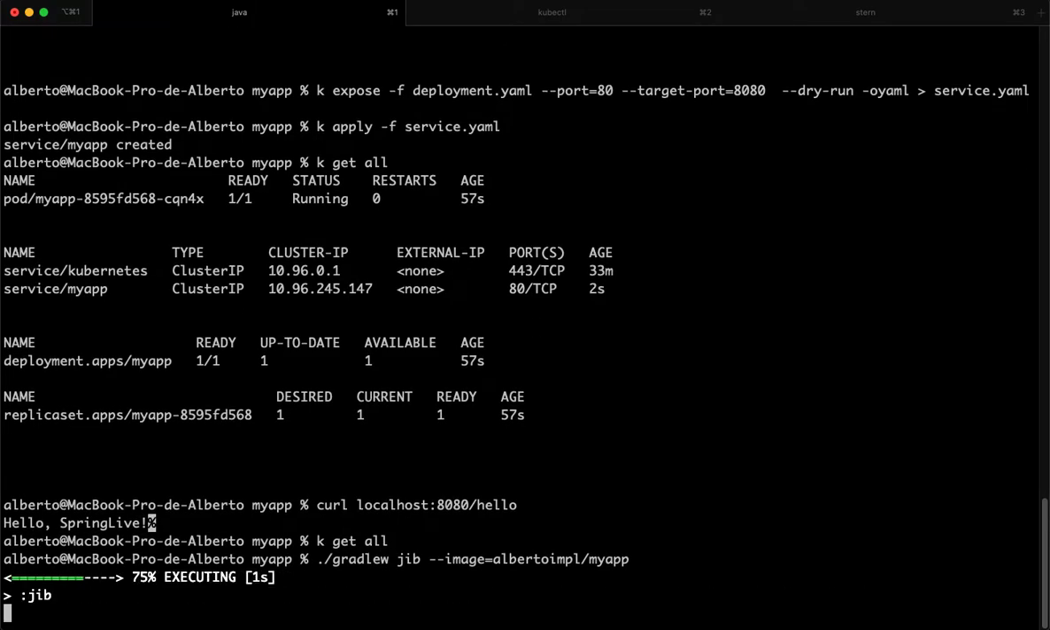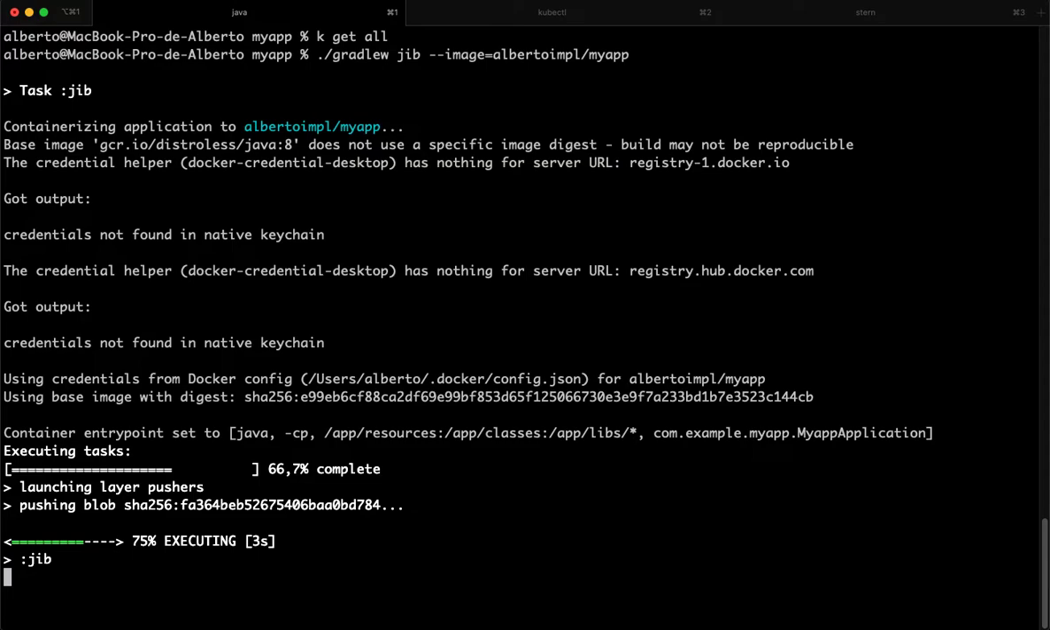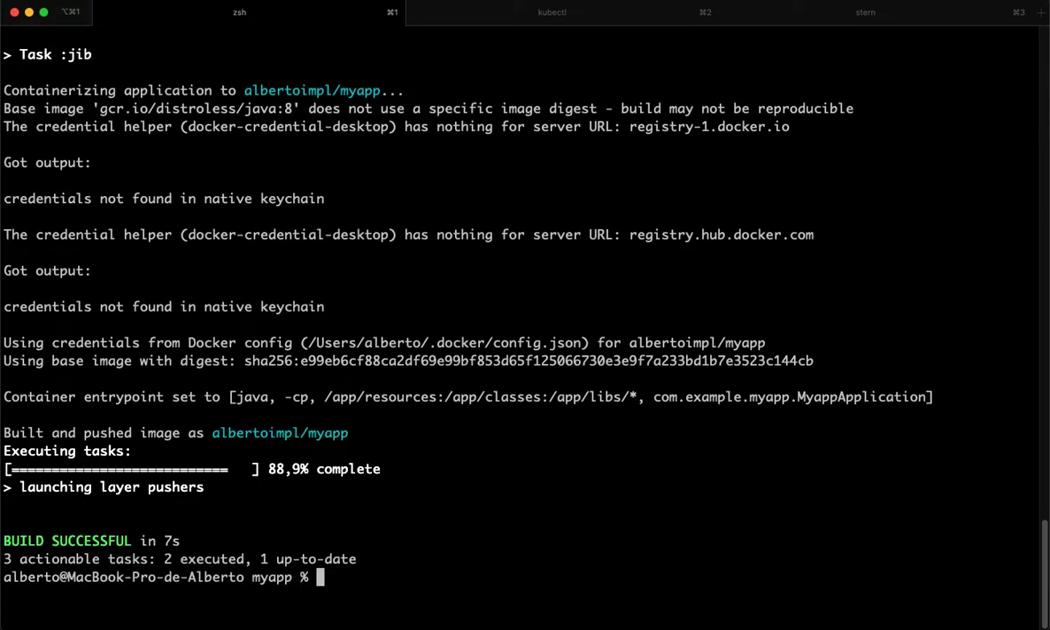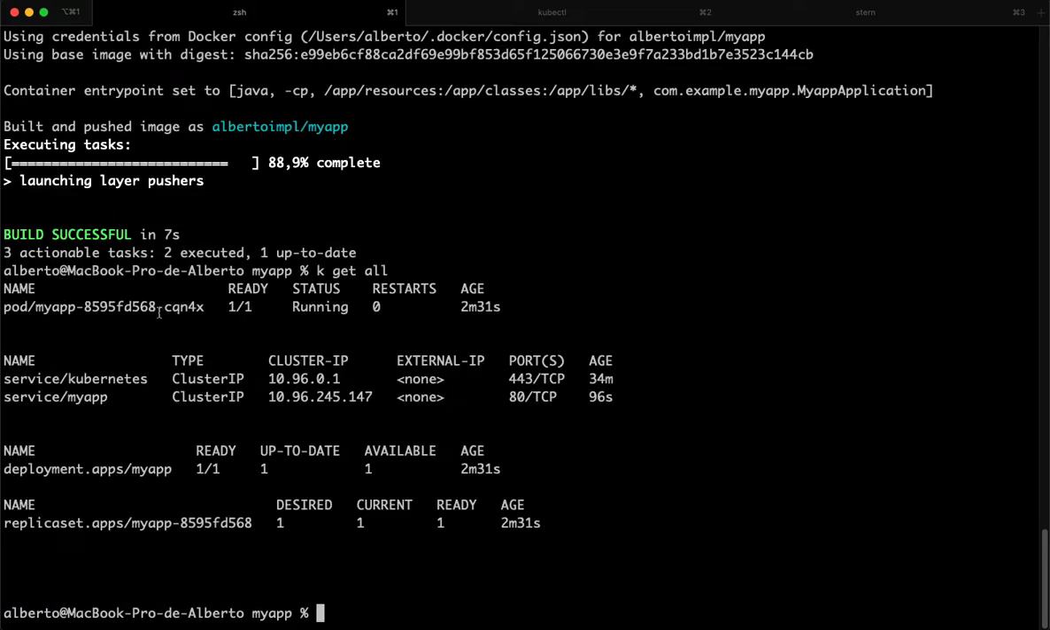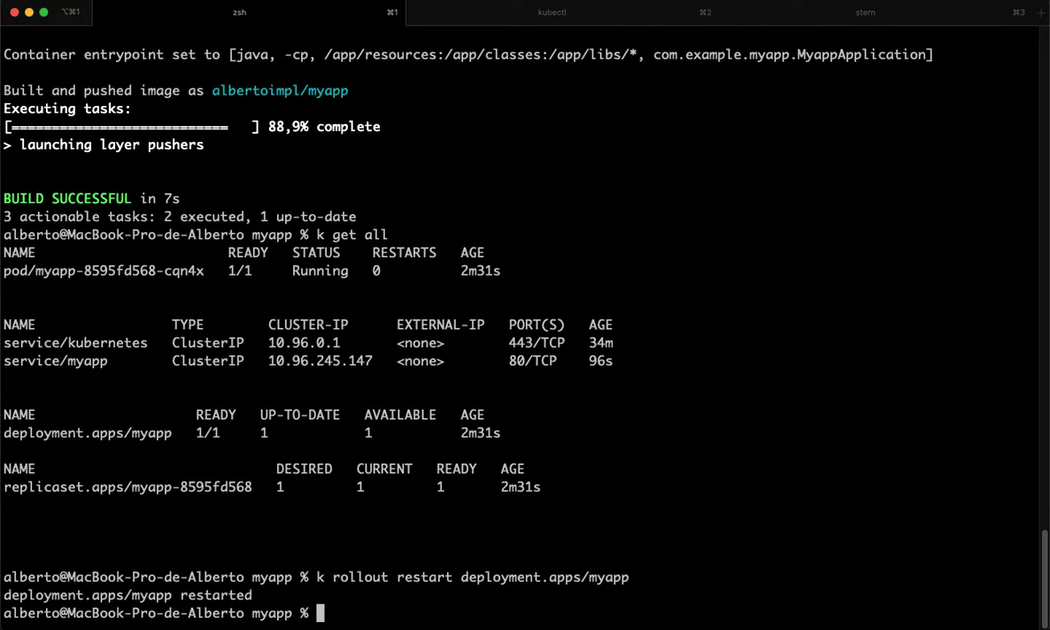So we'll have to upload into our registry, right? And once that's in our registry, we have to do a couple more things, because now we have our deployment and our pod doesn't know that there's a new version of the image, right? So we have to do a rollout restart of our deployment to tell it to download the new version, right?